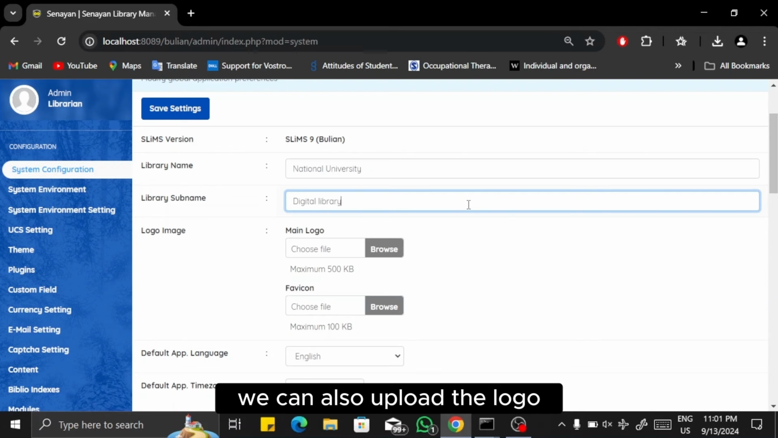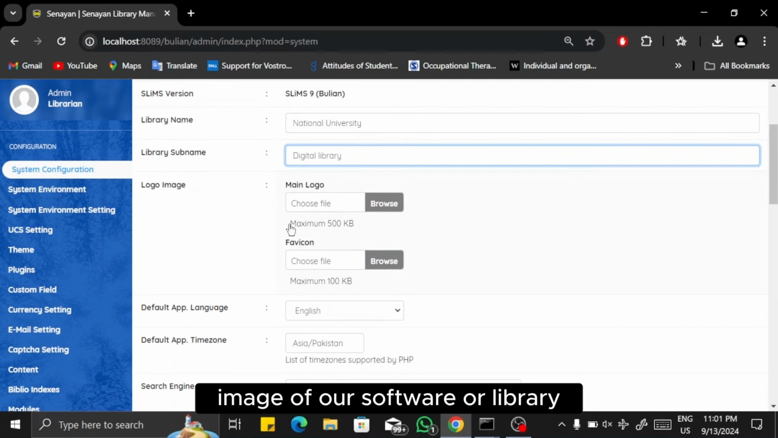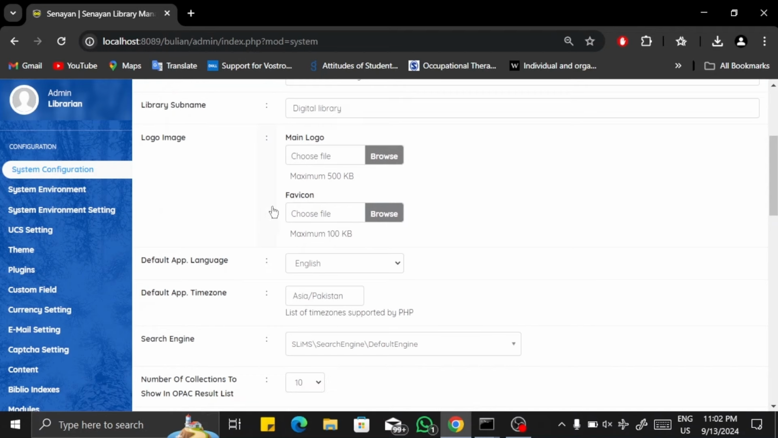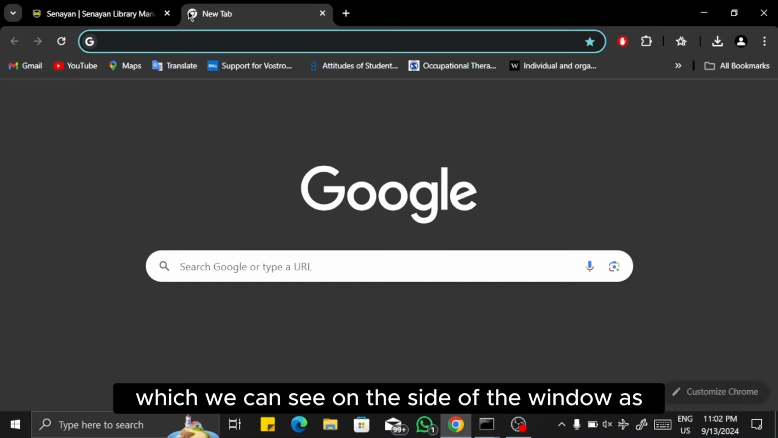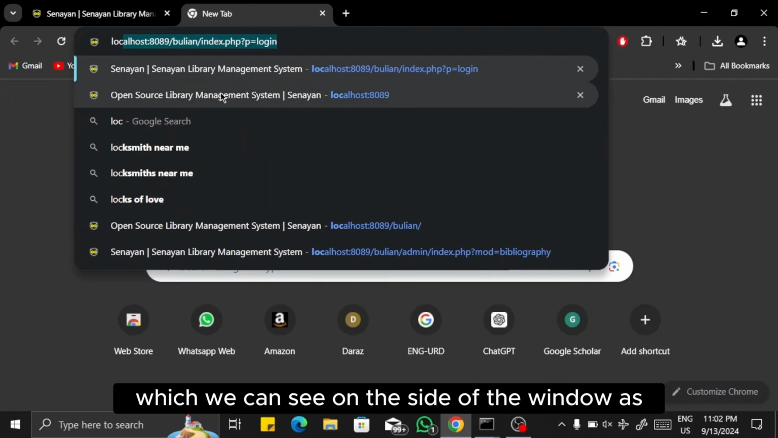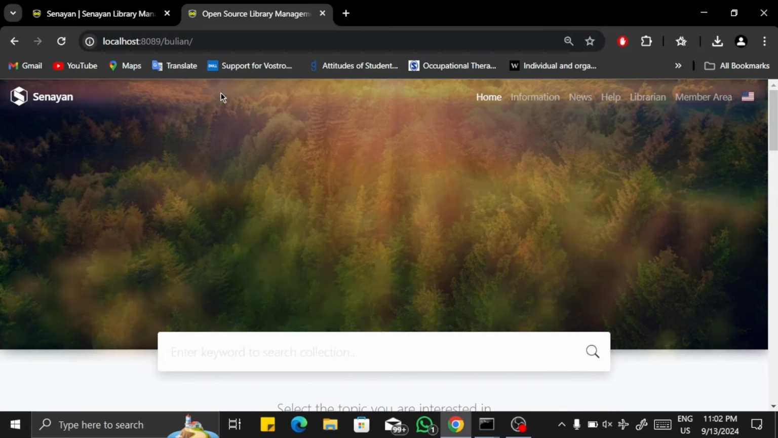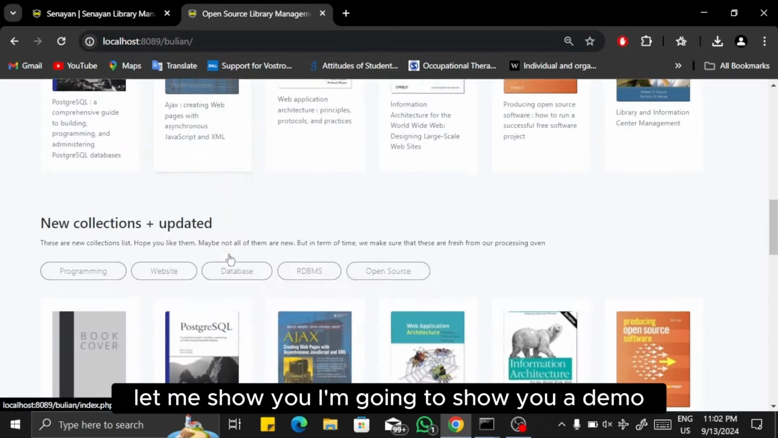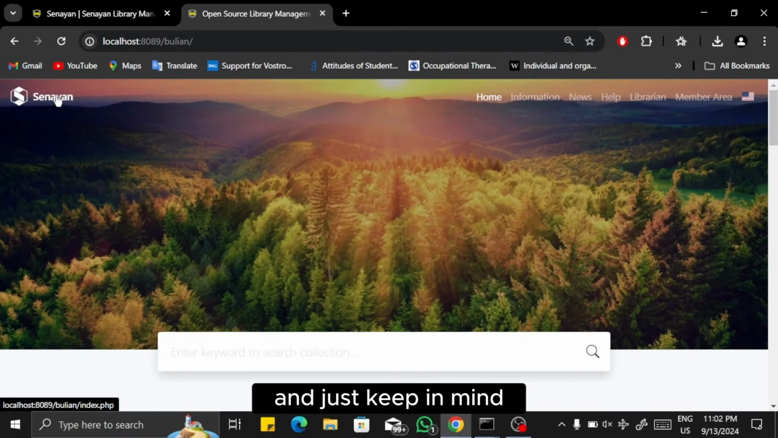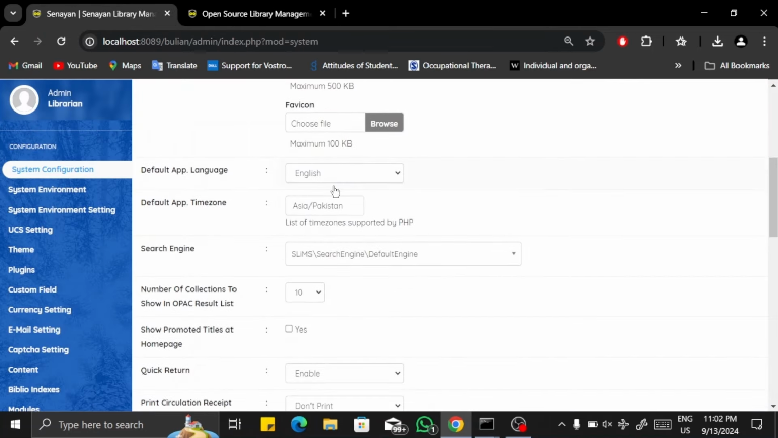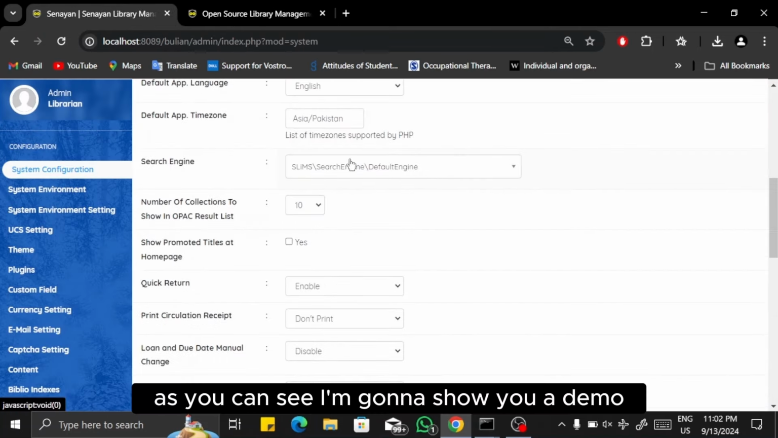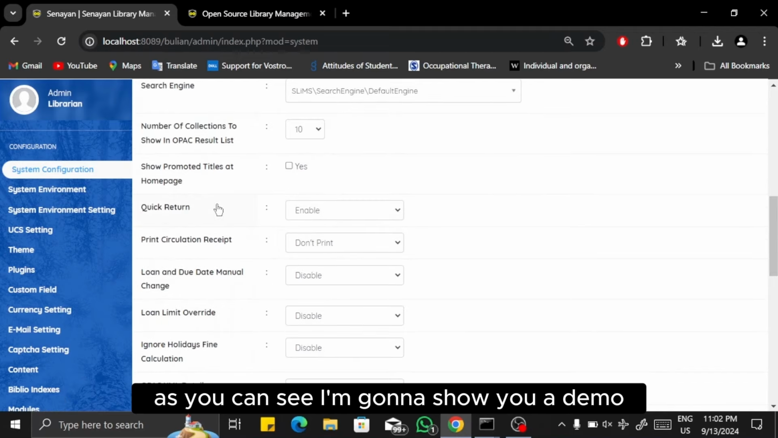We can also upload the logo image of our software or library. Favicon is the image file which we can see on the side of the window. Let me show you, I'm going to show you a demo. And just keep in mind the maximum limit to upload the image is 500 KB.